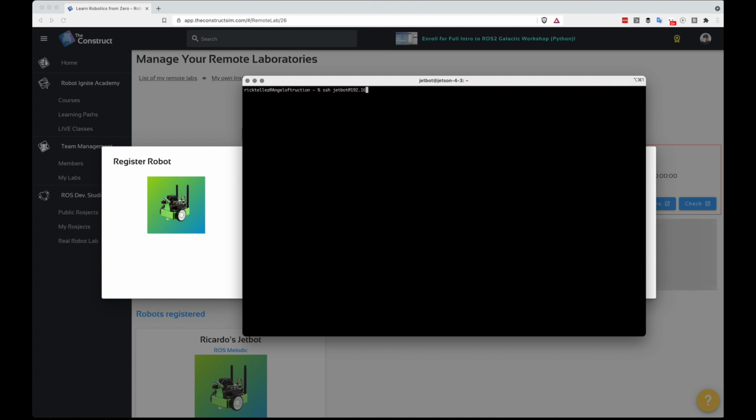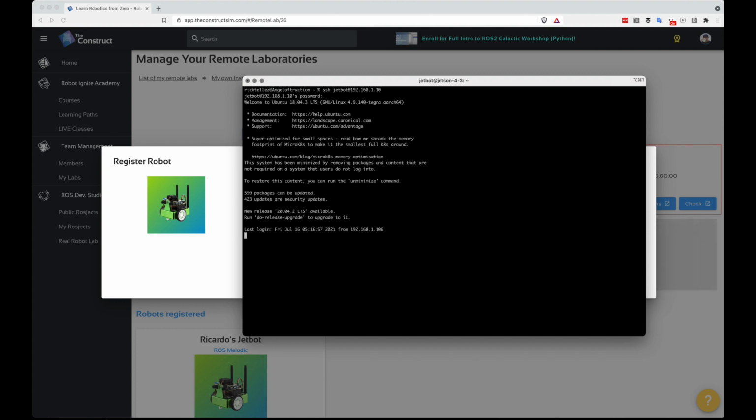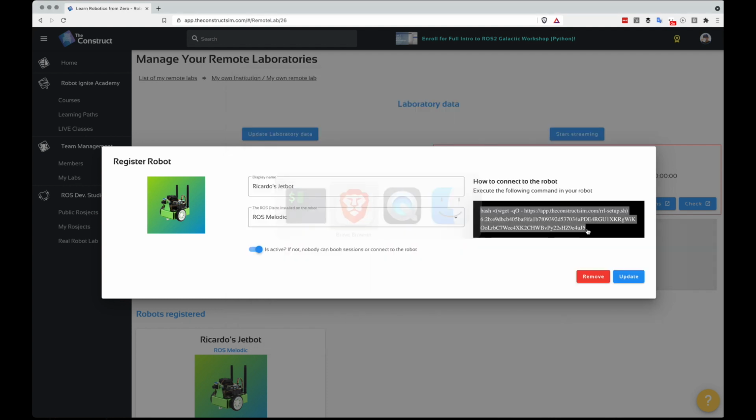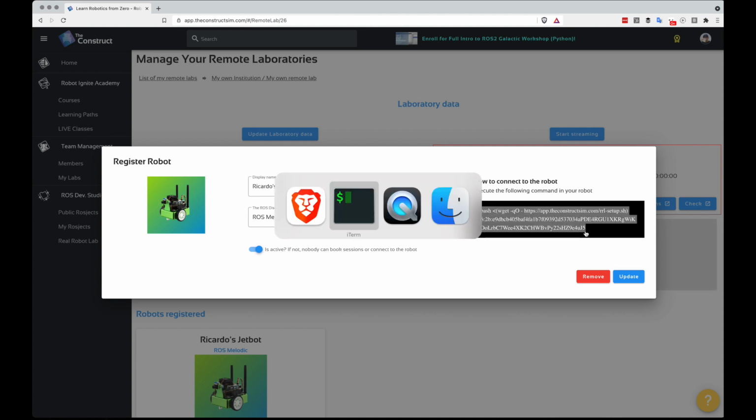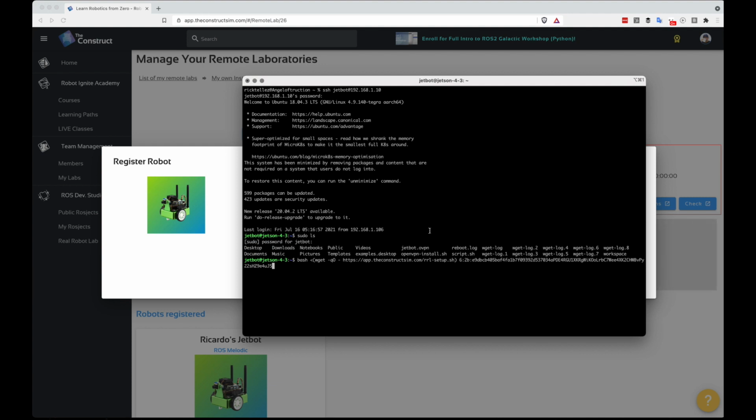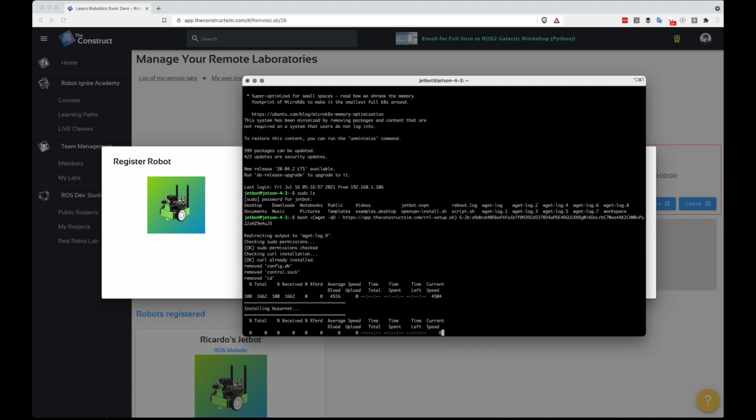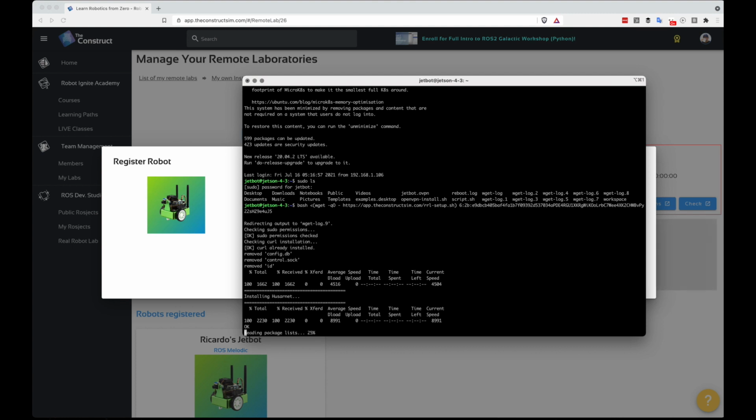I'm doing an SSH from my computer to the computer of the robot, which is connected, switched on and on the same Wi-Fi as my computer. I am there. Yeah, so I'm checking that I have files. Okay, so it's great. Now I am copying and pasting this command that the lab provided me for this specific robot. What it's going to do is install in the robot the server that is going to allow to establish the communication between the robot and the students.